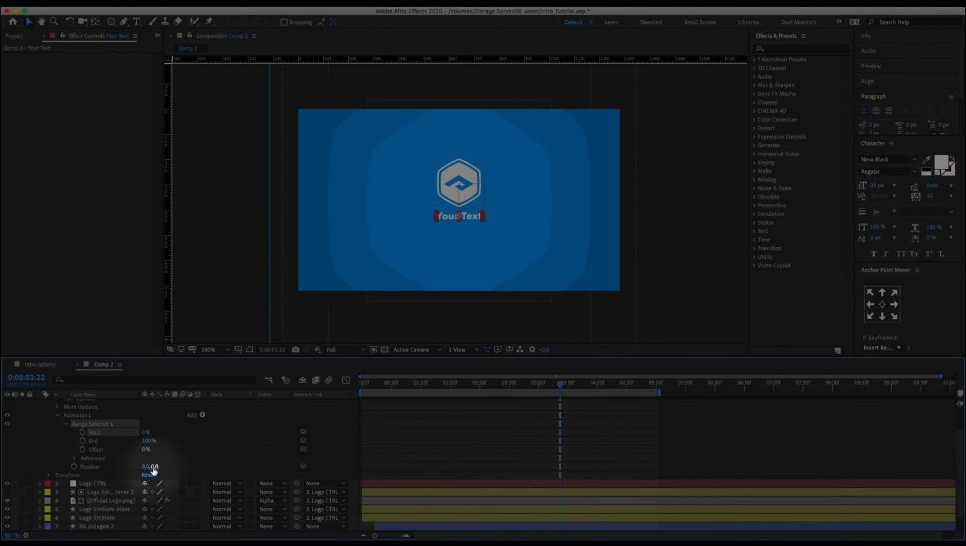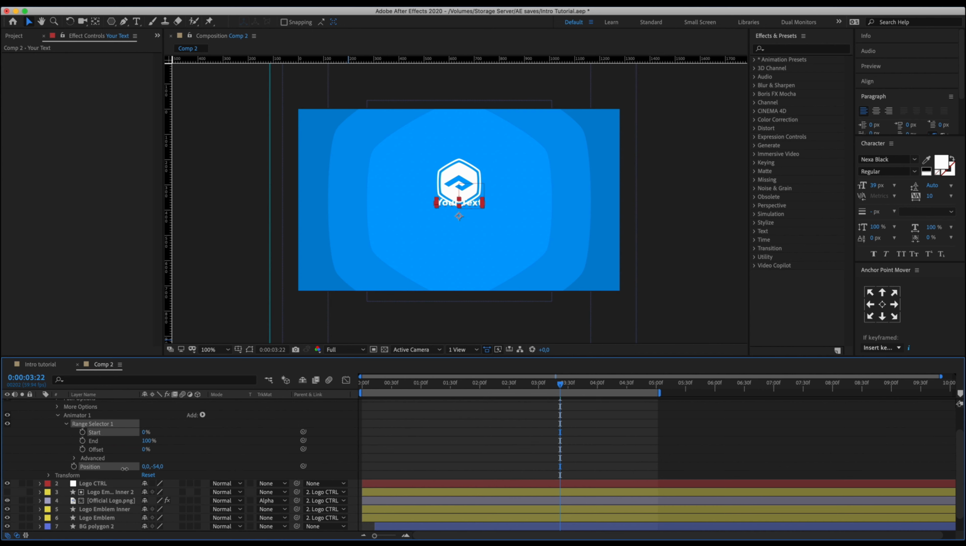Actually, from the position, I want them to come from up here. And now if we play with the start here, we can see that they're now animating one at a time. So we're gonna go from here and then one at a time all the way down from 0 to 100. Hit that start button, go forward in time, put it to 100. And then again, let's ease them.